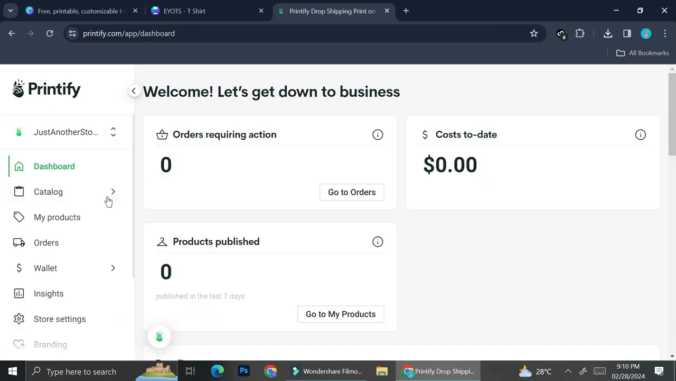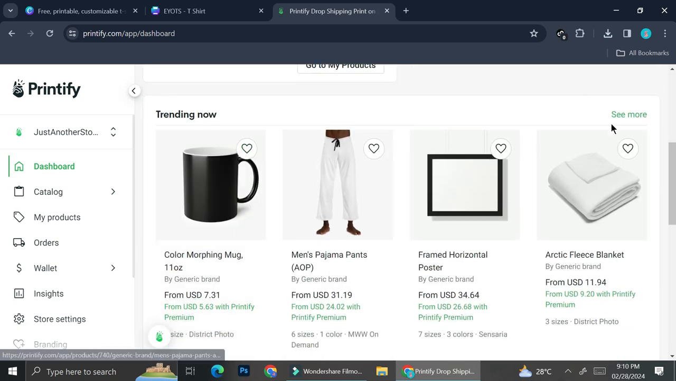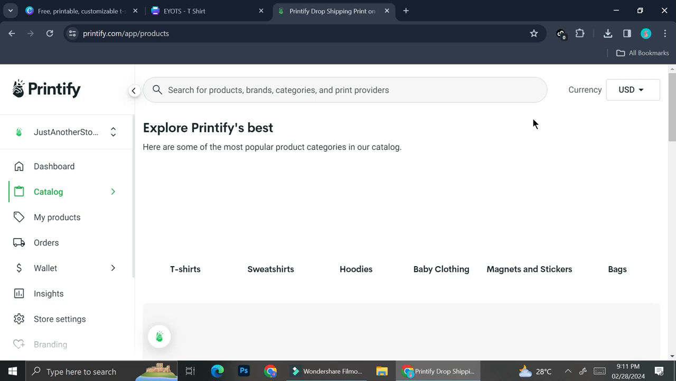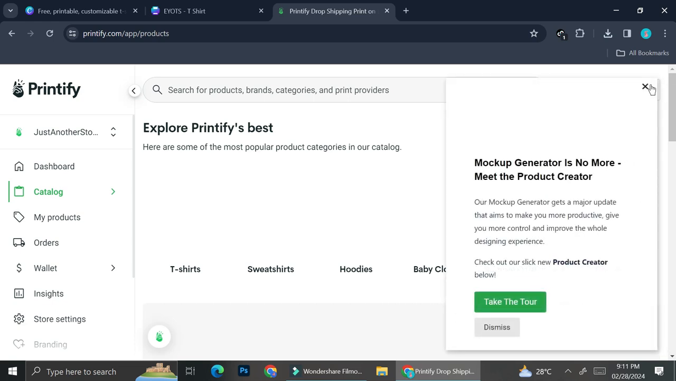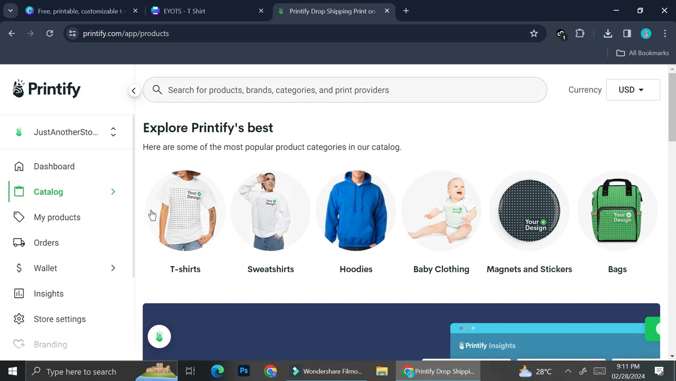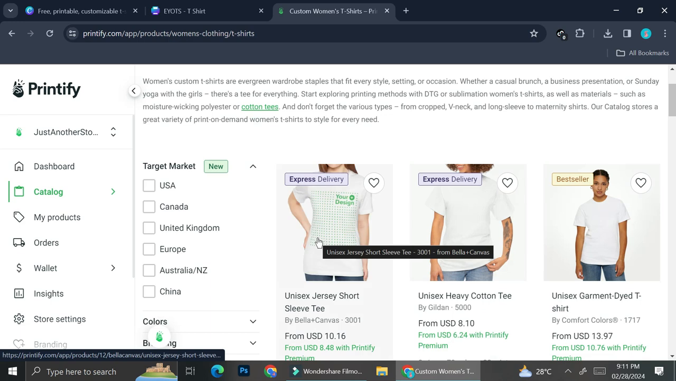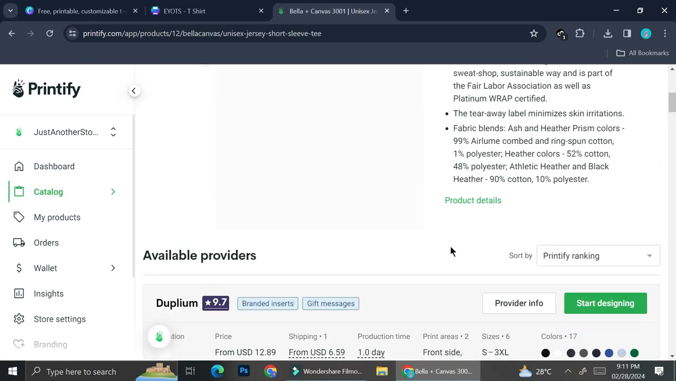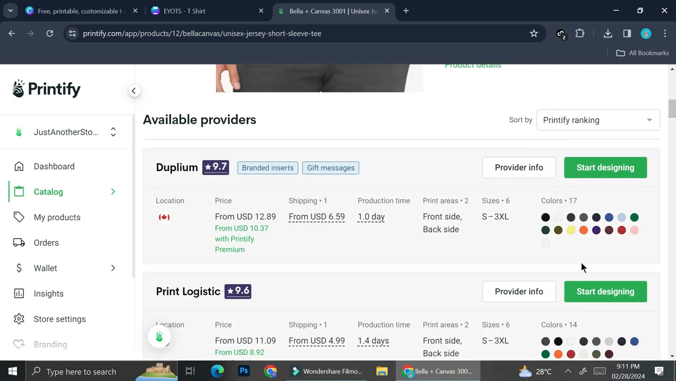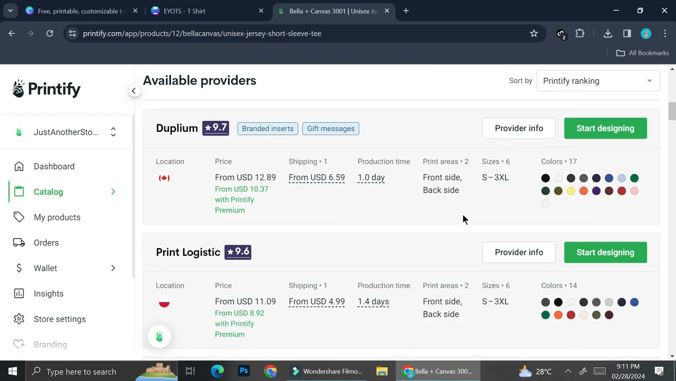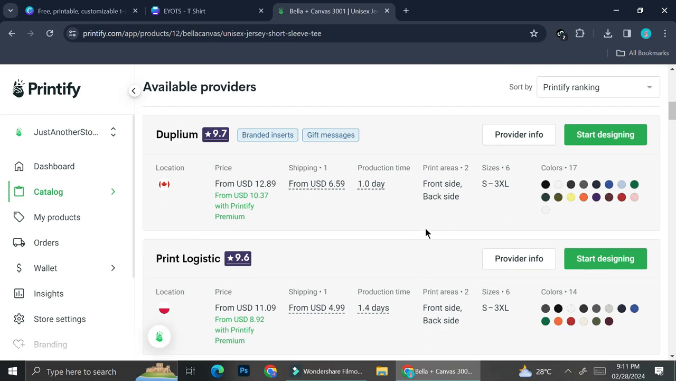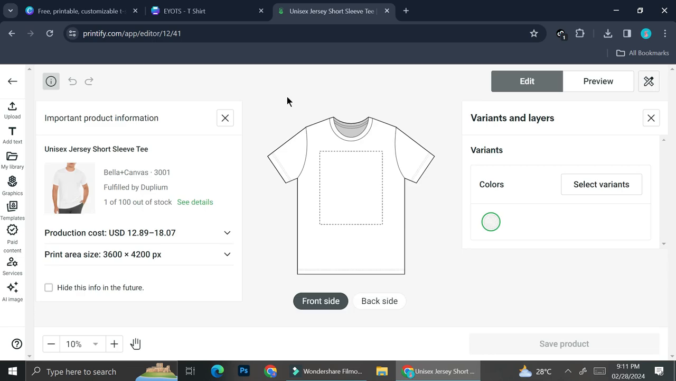Alright, so here's my Printify dashboard, and what you're going to do is scroll down, and then you're going to be able to see this see more option on the trending products, and then you can try and search for your product. But I already see a t-shirt product over here, so I'm just going to go ahead and choose. Let's say we're going to go with this one, and then you're going to want to click on start designing after you choose which provider you want. So let's say I want to go with this provider right here, and then I'm going to click on start designing.